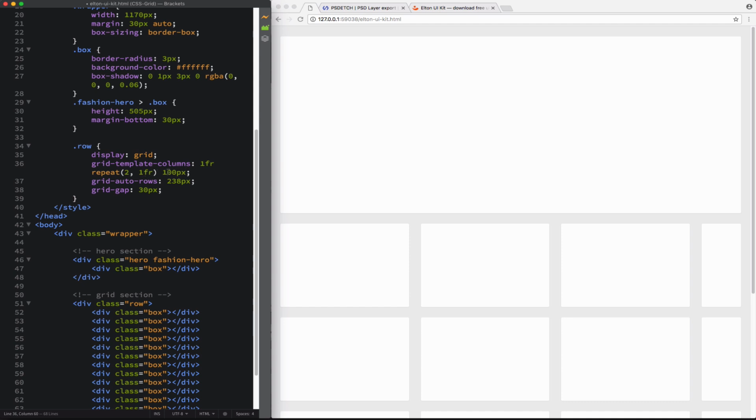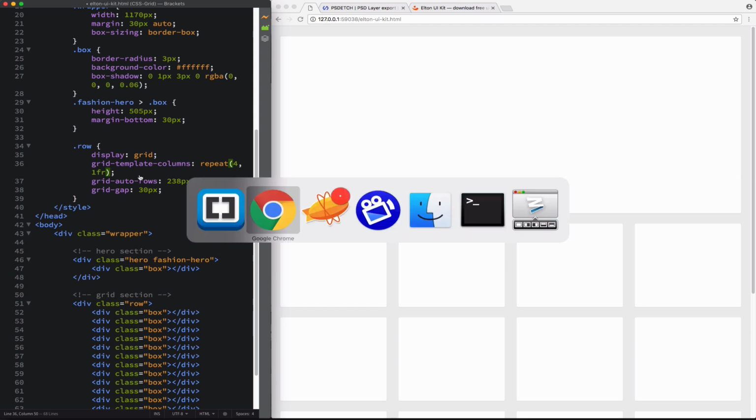But let's go back to what we had. We want 4 fractions. So let's just do 4 in here, and we don't need this last one. So basically the very first step of laying out inside a grid system is done.